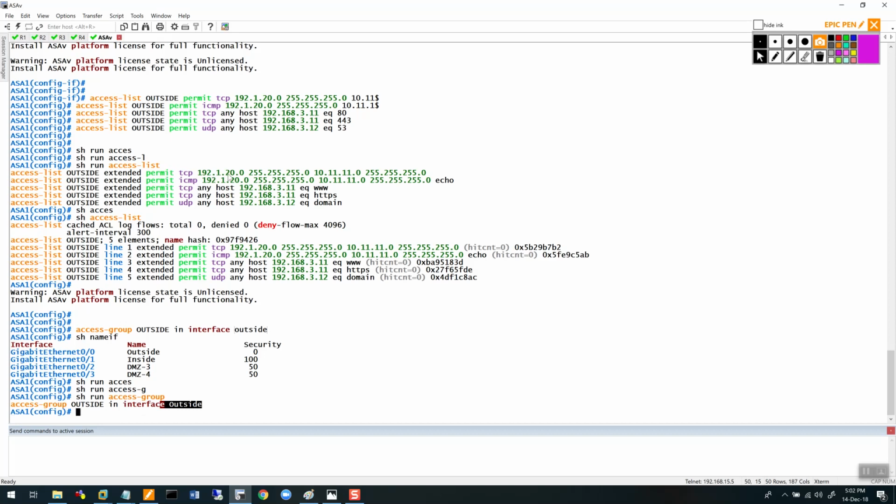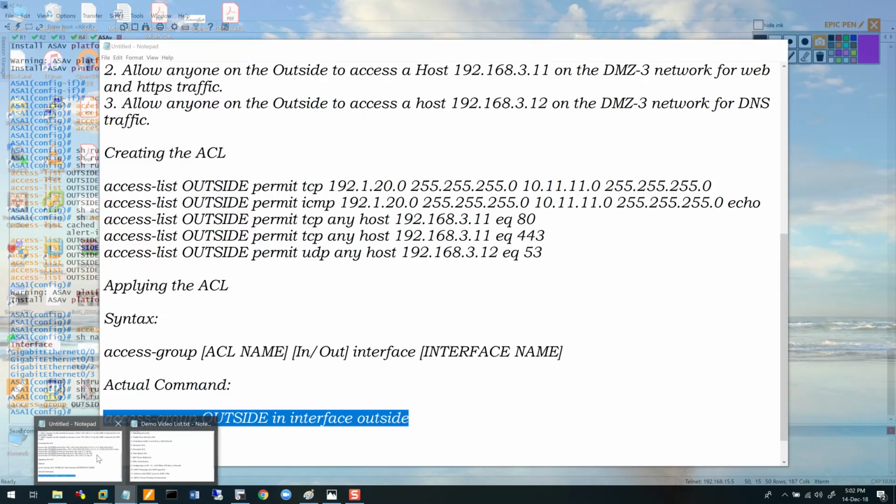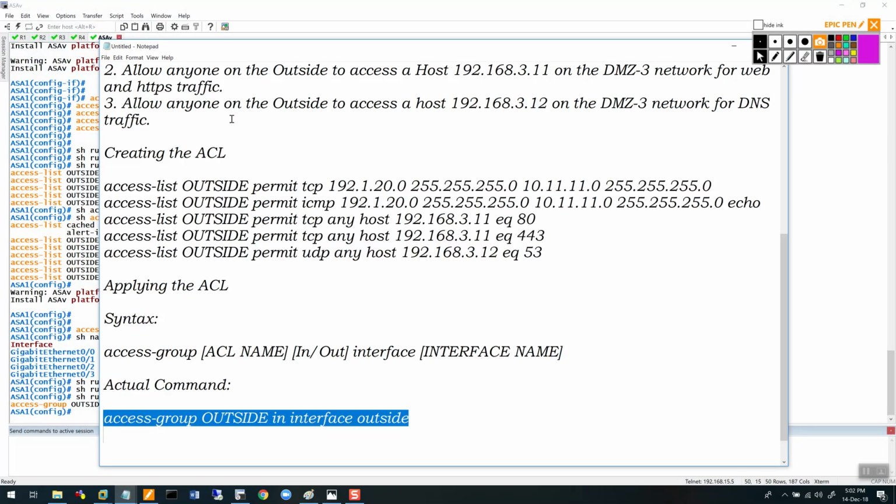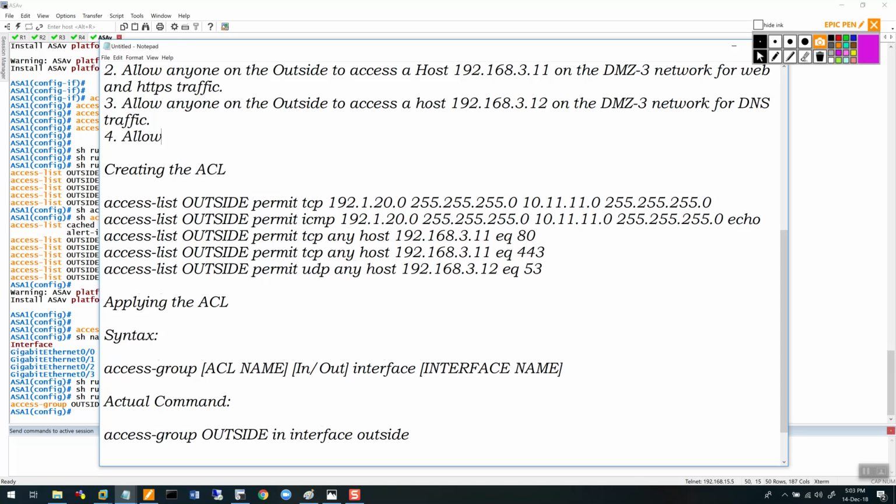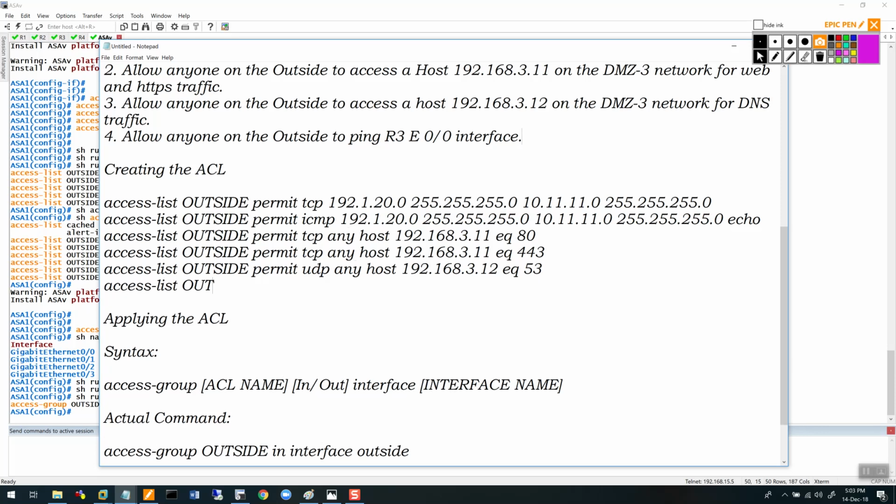Out of these ACL entries that you have, the only ones that I can use are the ping and the two top ones. The bottom three are hypothetical servers that I have. Actually, I'll also add another entry over here, so we can test that as well. My fourth capability: allow anyone on the outside to ping R3 E0/0 interface. So basically, I also want to allow this other entry, access-list outside permit ICMP any to host 3.3 echo.